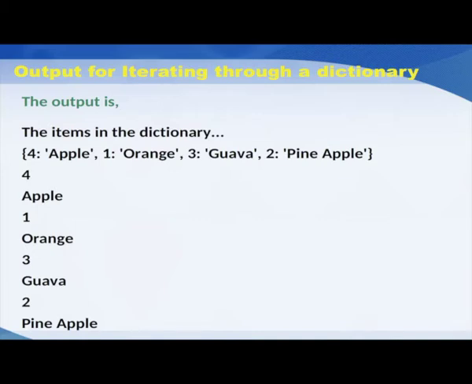So, this is the output for the previous example. Totally there were 4 items in the dictionary, and the first item is apple along with the key 4, and the second item is orange along with key 1, and so on.